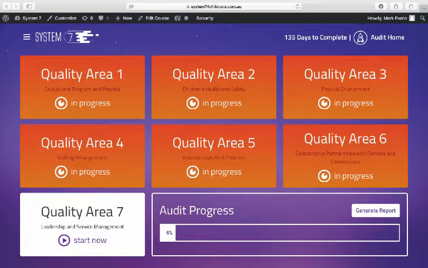As you can see, these are orange at the moment. They start out white, and when you begin working on them, they turn to orange. When you complete them, each one turns to green. It's also recorded down here in this area called Audit Progress. As you complete modules behind these, it will count down or count up until you have 100% complete the program.